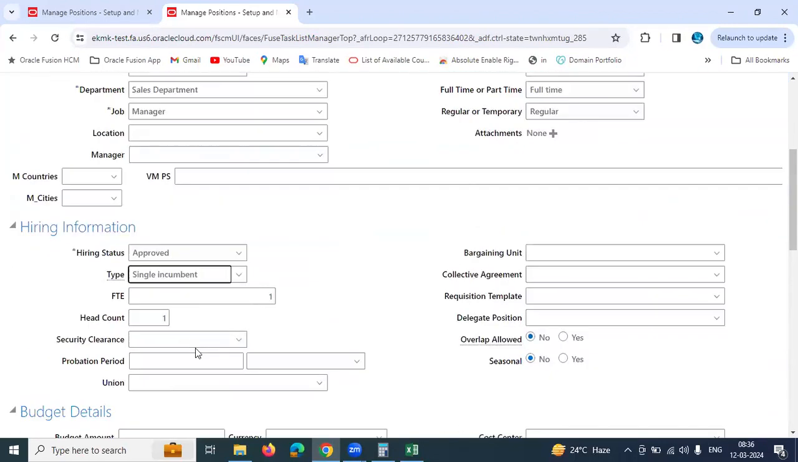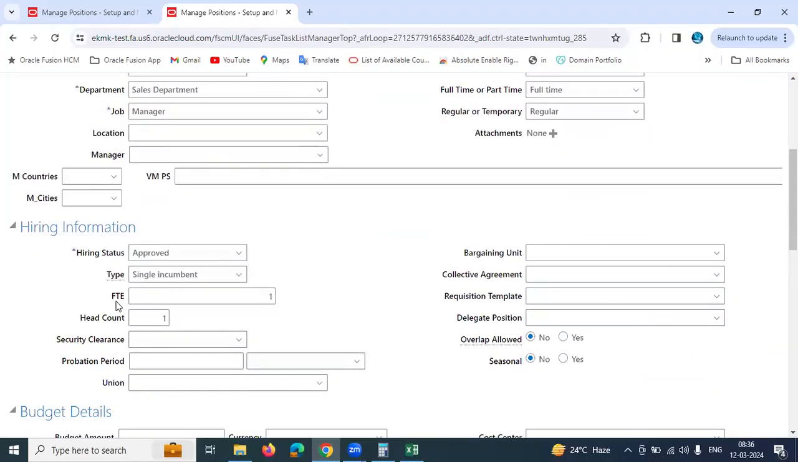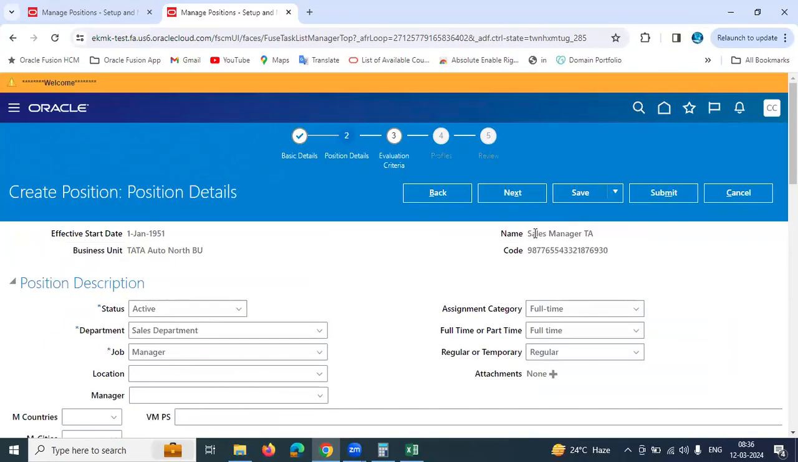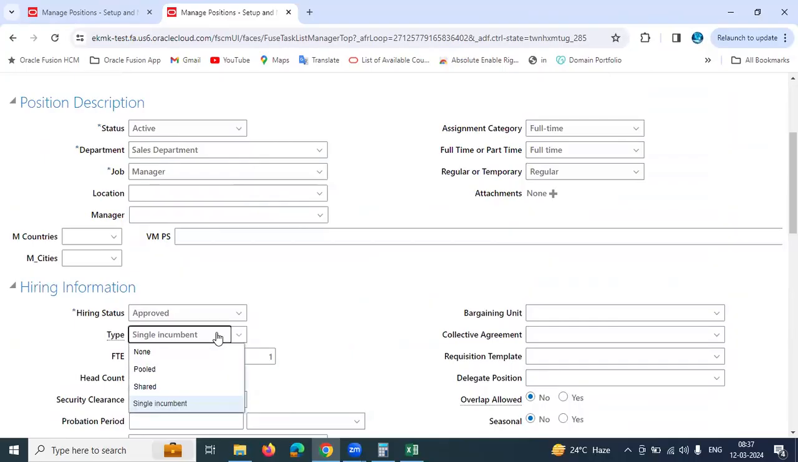If the position you are creating is single incumbent, FTE 1 means that whatever the weekly timings are, the headcount is always 1. Take it as granted. There is no change in that. If you are creating a position of single incumbent type, FTE will be 1, headcount will be 1. Means one person will perform that piece of work, that what he's supposed to do weekly or monthly, whatever the work that employee has to do, the number of hours, team. Only one person. But team, we have other types also.